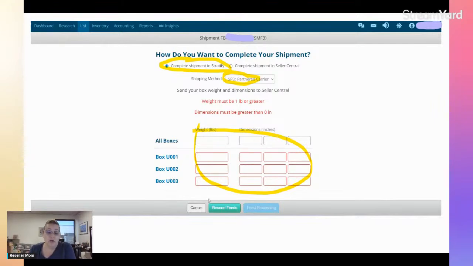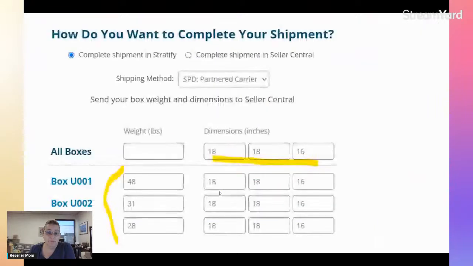So go ahead and enter in all your box weights and dimensions. I did mine, and I had 3 boxes that were all the same. They are mediums from Lowe's, I think. I can't remember. I got some free ones from somebody moving. So I can go up here and populate, and it will populate all the way down. I didn't want to do that for weight because I have 48, 31, 28 on the weights, but my dimensions are all the same: 18, 18, 16. And if you do it on the top, it will populate all the way down.